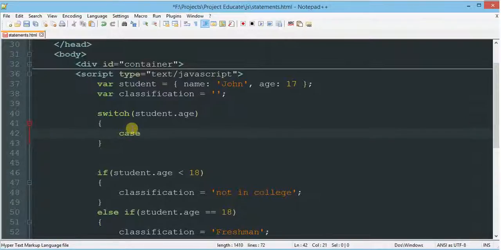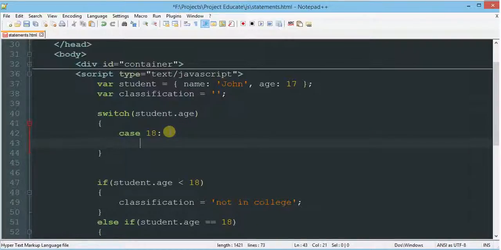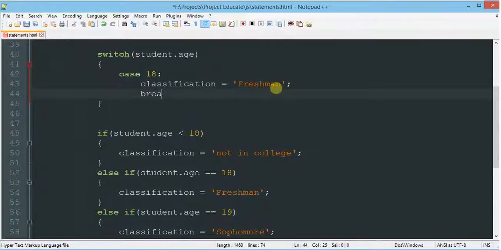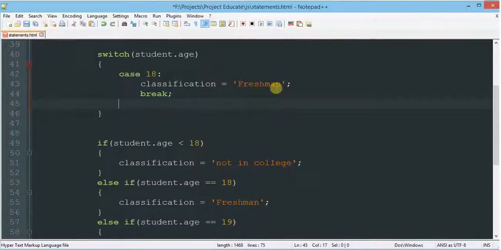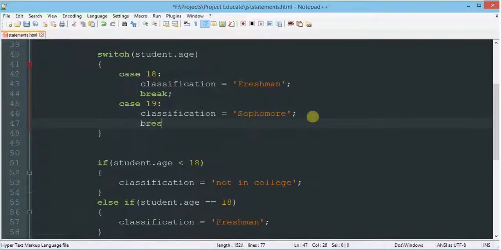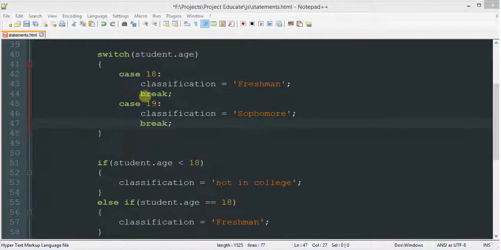So case 18, that means if the value in this parenthesis is 18, then run this code. So I'm going to say the classification is freshman. Then you break the statement. But you can do case 19. That means if the value is 19, you do the same thing, break. So it is required that you put your break here.